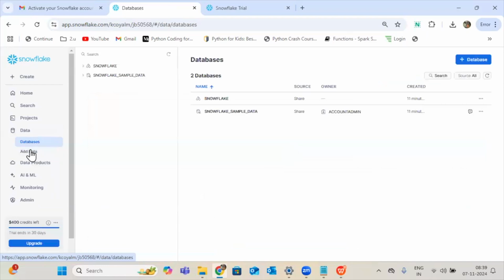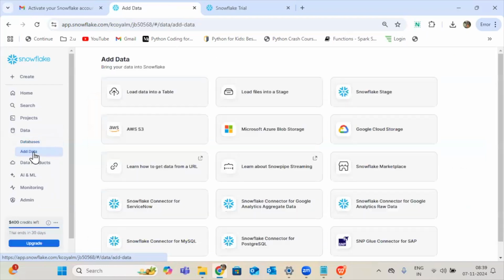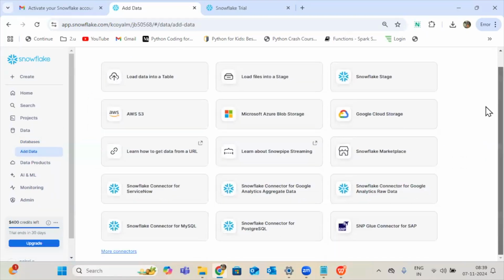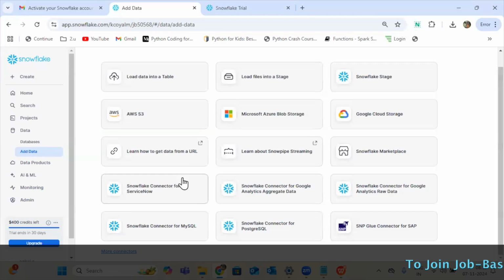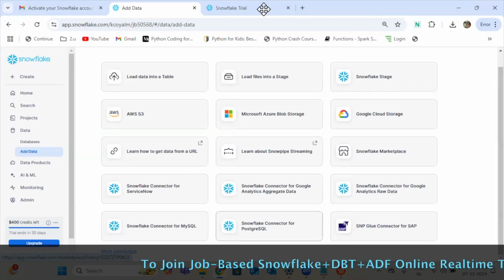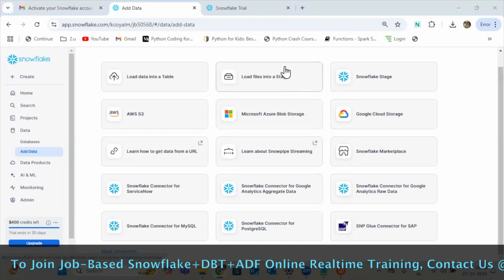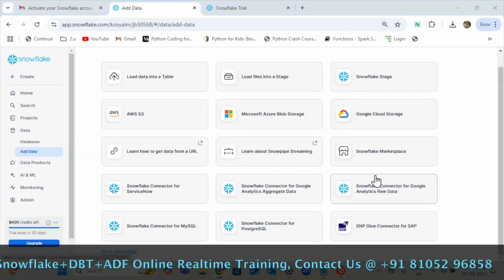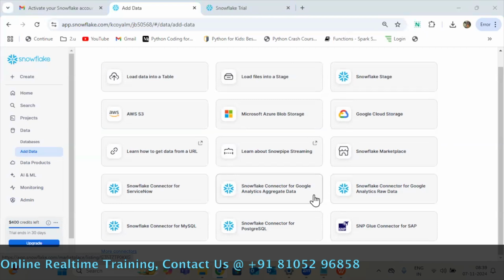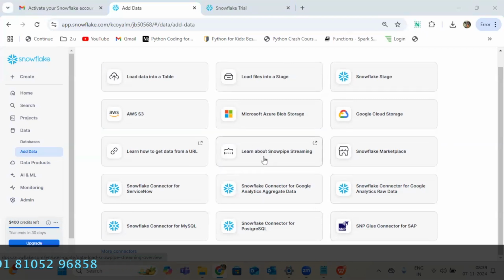Coming to database, if you want to add a database, we have to go with this option. We can load the data into the table by using the staging concept, internal stages and cloud providers. We can connect with other services also. For connecting with a MySQL server, you can use the Snowflake connector. Like this, you can connect with Postgres also. Multiple options are there to connect with outside, third party sources, and we can load the data. For continuous data loading, we can use Snowpipe also.